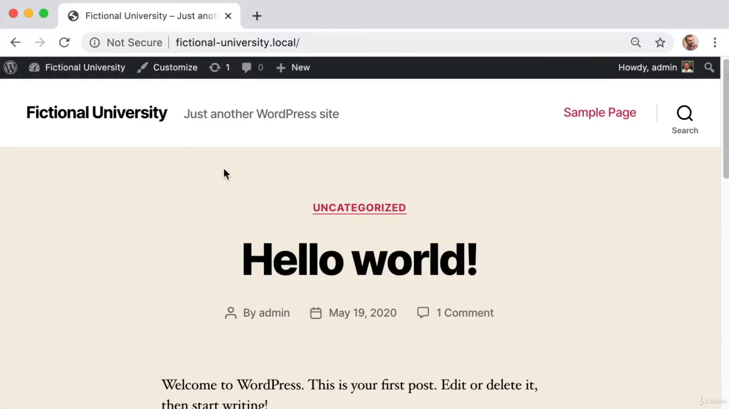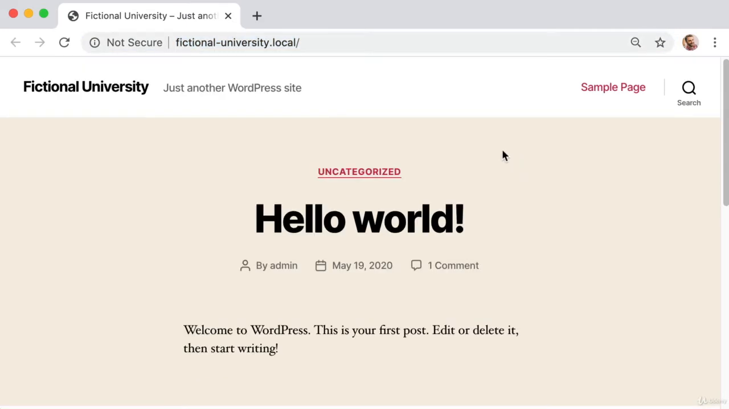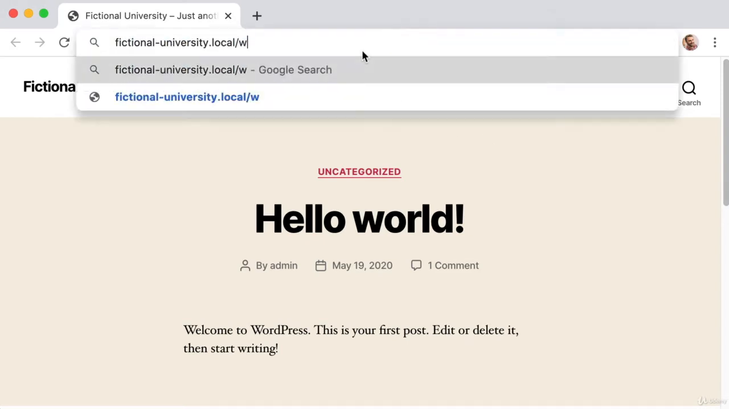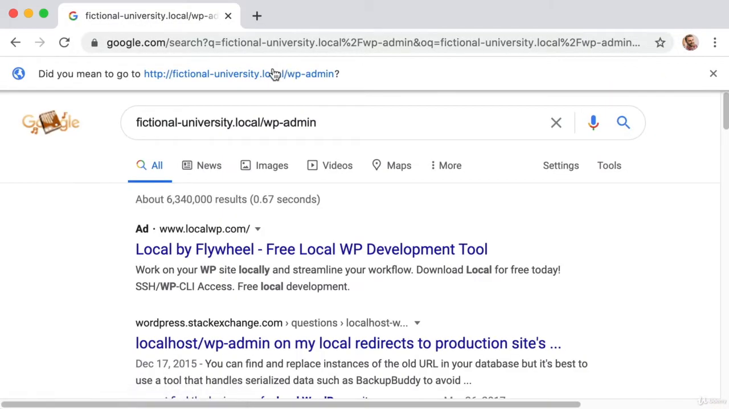Okay, so in your web browser, go ahead and visit the home page of your local dev environment copy of WordPress, and let's visit the admin dashboard of our website. You can always visit the dashboard by going up to your address bar and at the end of your domain visiting /wp-admin. Go ahead and log in.